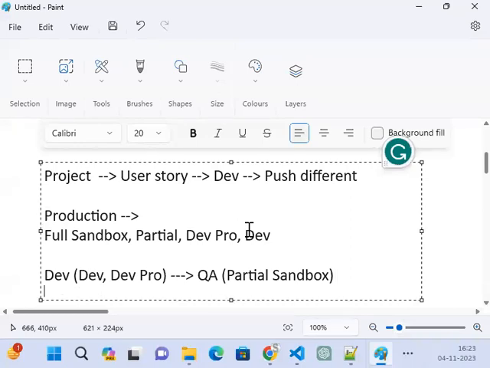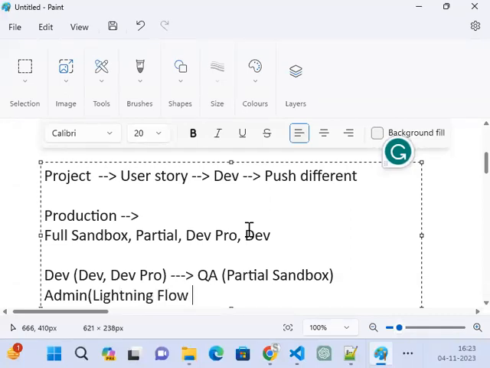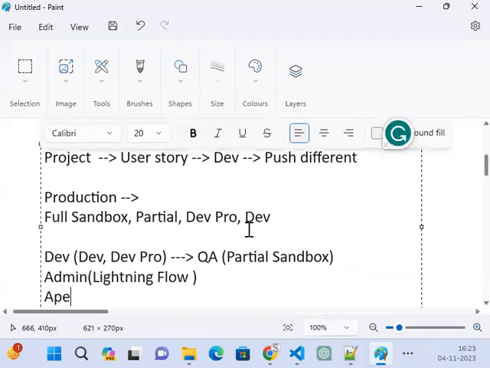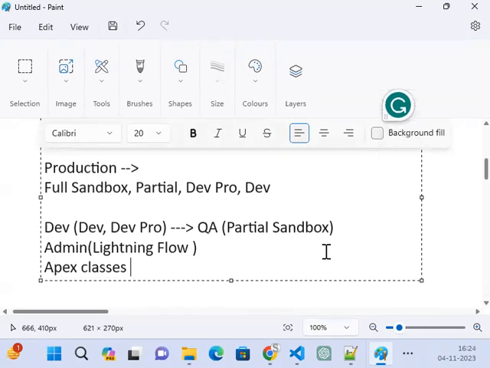Whatever code we have implemented, it is possible that we have made changes at the admin level: workflows, process builder, or Lightning flows. I have implemented some Lightning flows and some Apex classes, right? So we have implemented some code. Now this metadata, whatever changes I have done, has to be pushed to another sandbox. So which are the ways we can push it?